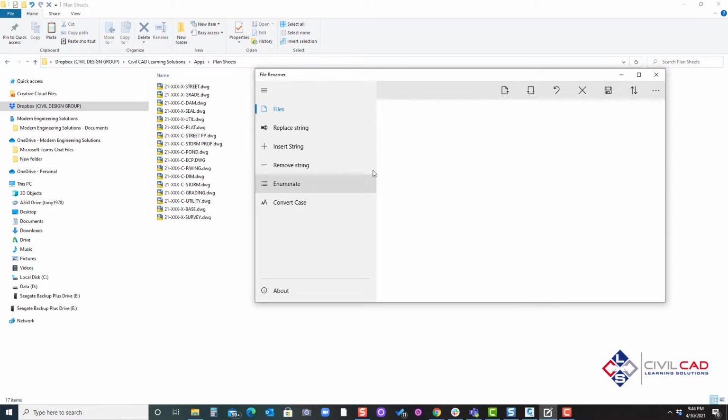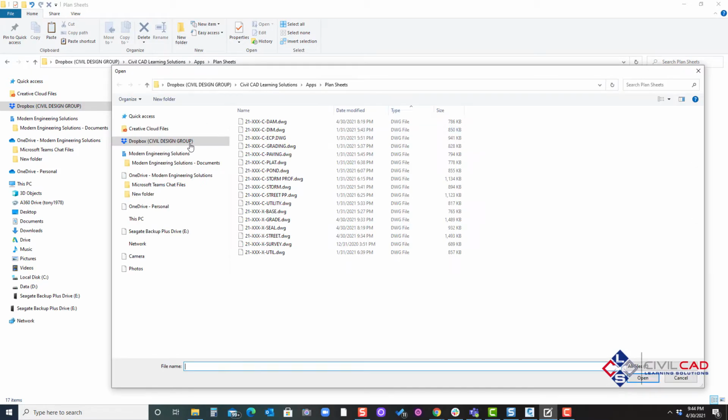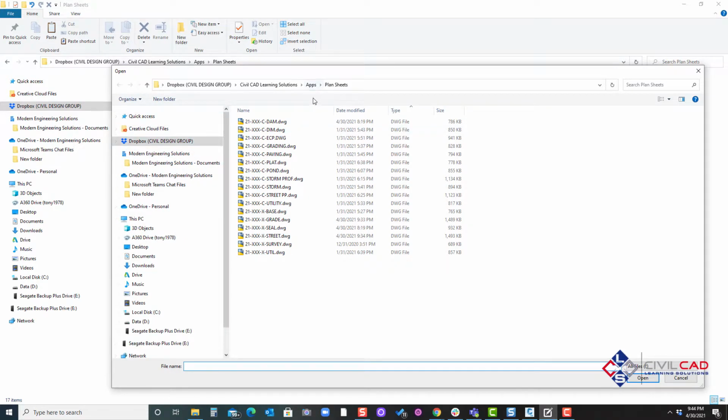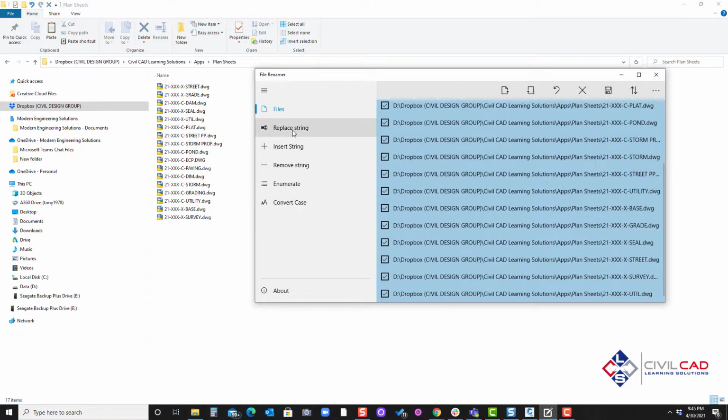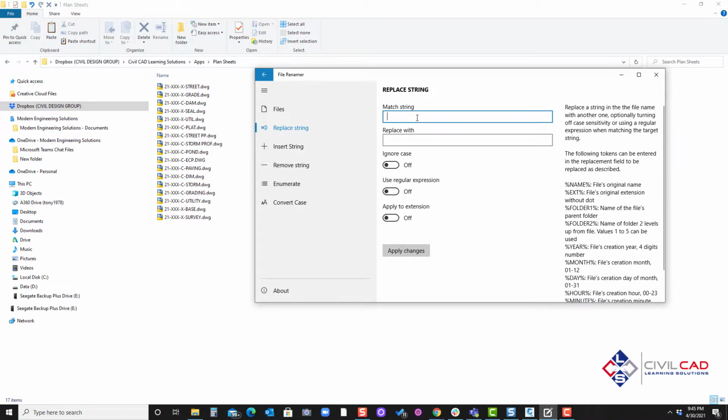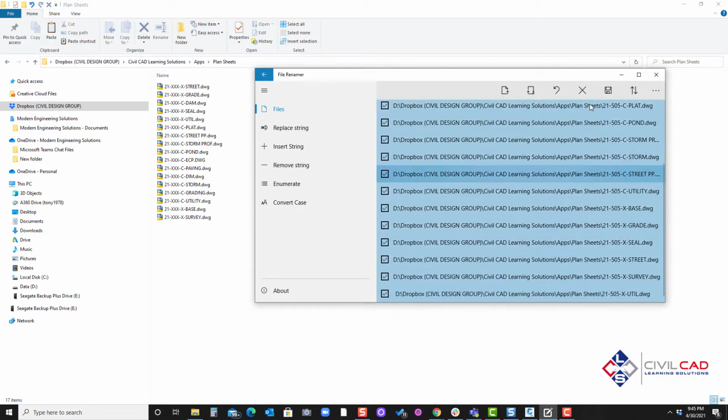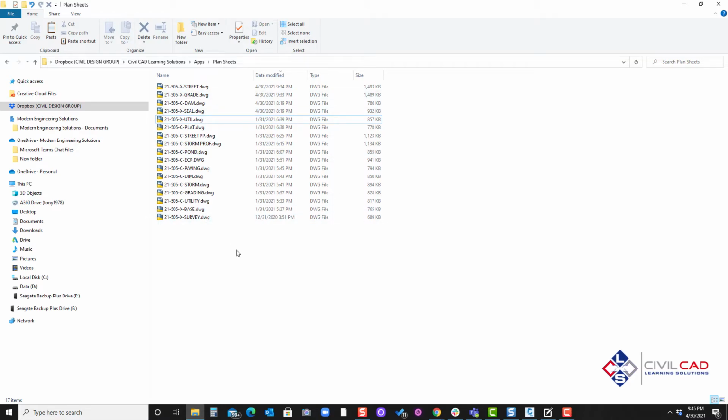I will go and actually import the CAD files. And so I'm going to just point to those files, select these files, highlight them, and then go into replace string, and all I'm going to replace is the prefix. That's the 21XXX, and of course everybody has a different standard of how they name their project files. I'm going to call this now 505. Alright, I'm going to hit apply, highlight these again, and just hit save, and let's see if it renames our files. As you can see, it has renamed our files.